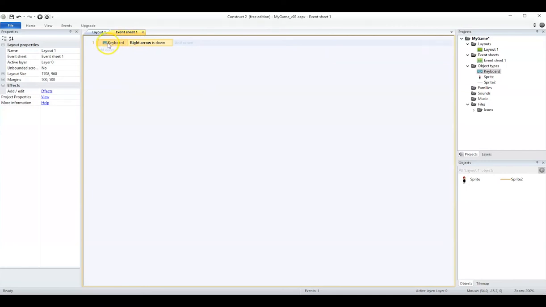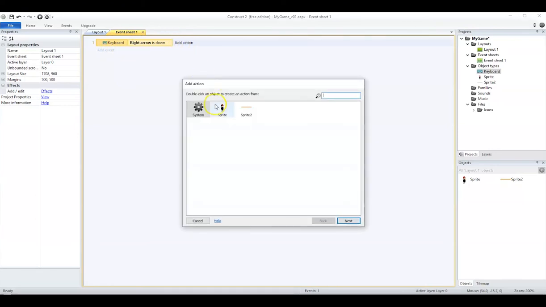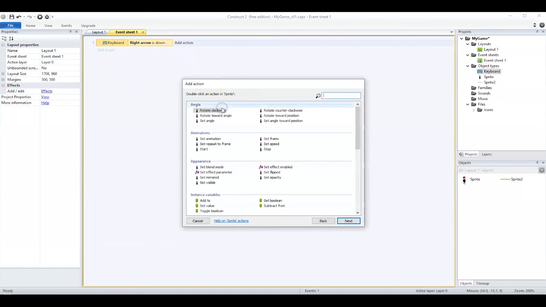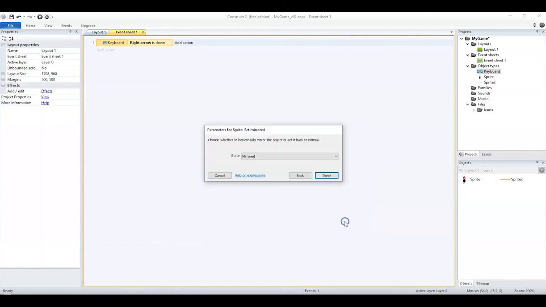So now on the keyboard, when I press the right arrow, something is going to happen. So I must add an action here, and that action will be with our sprite. And what I want to happen when I hit the right arrow key is, this may sound strange, but let's select the mirrored option, and so what I want is him to go to the right.